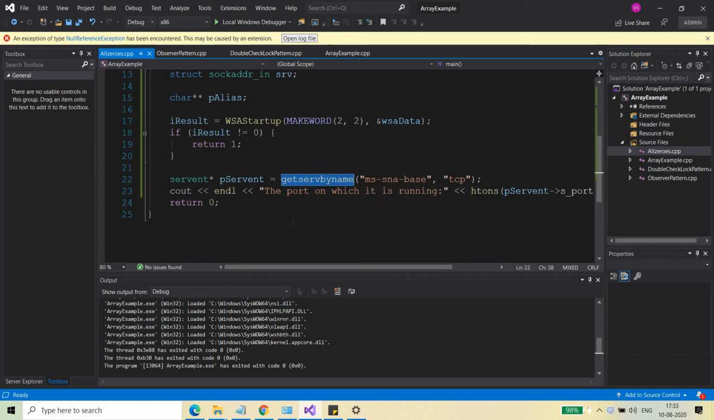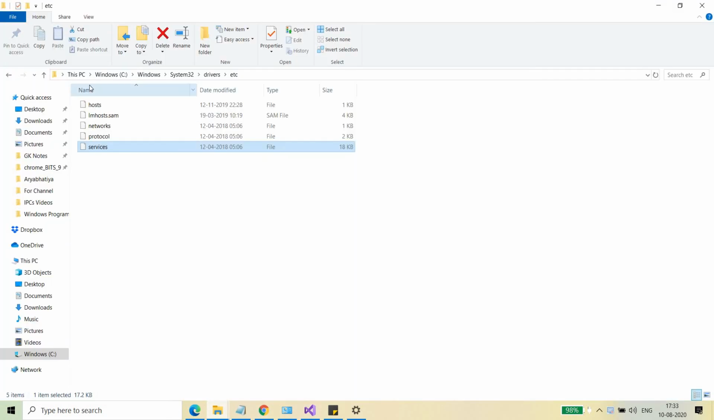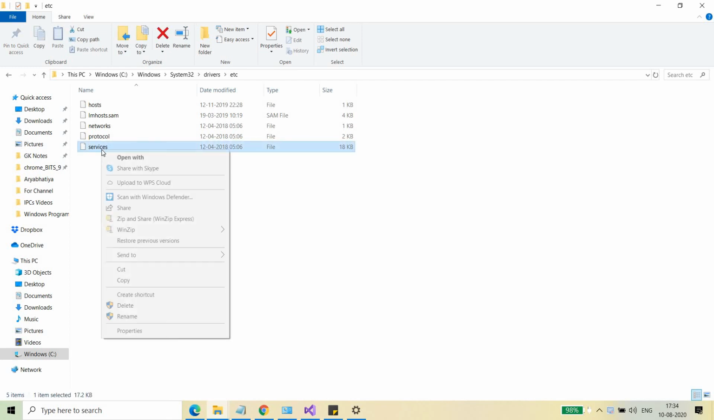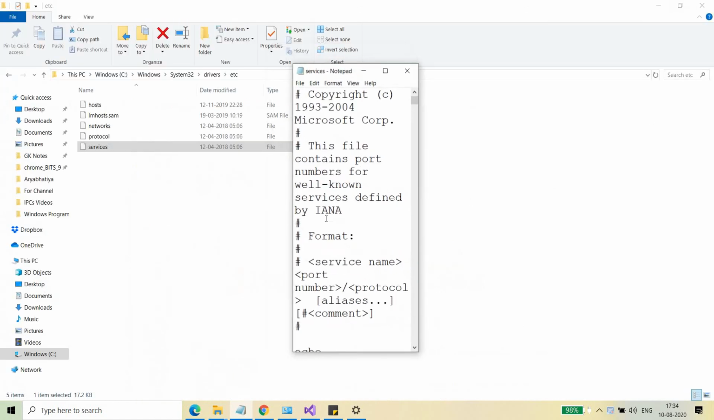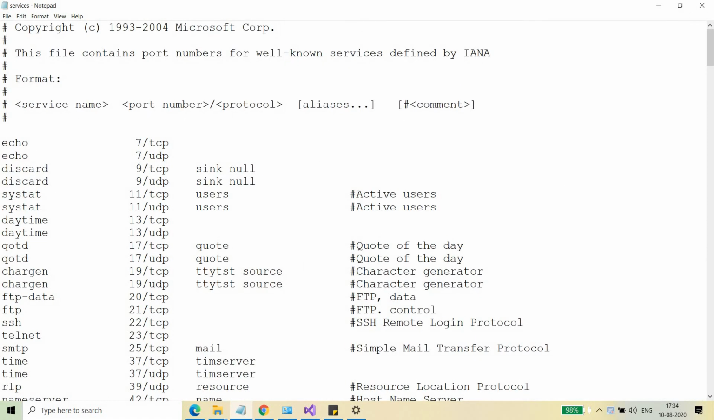Before that, I would like to show you one file which is available inside this directory: C:\Windows\System32\drivers\etc. Inside etc you can find the hosts file, network files, protocol files, all these files are there, but there is a services file. Let me open this. I have opened it here in Notepad, so you can see the contents of this file.